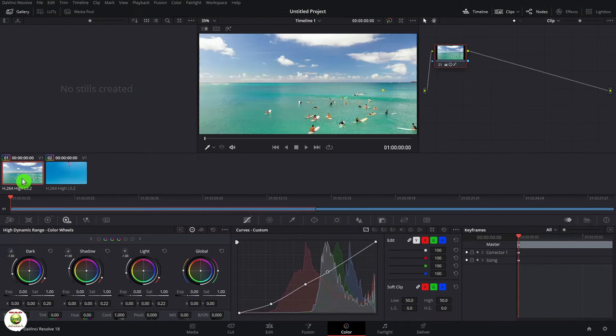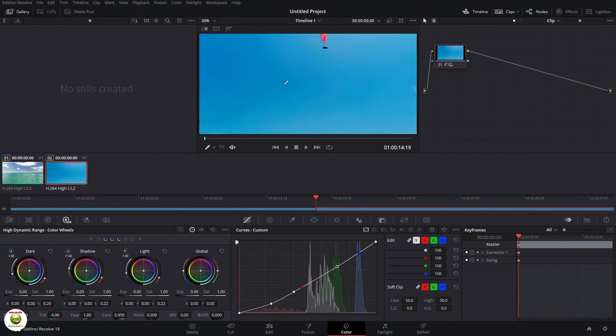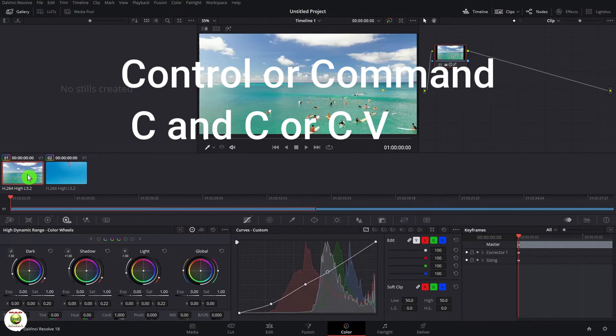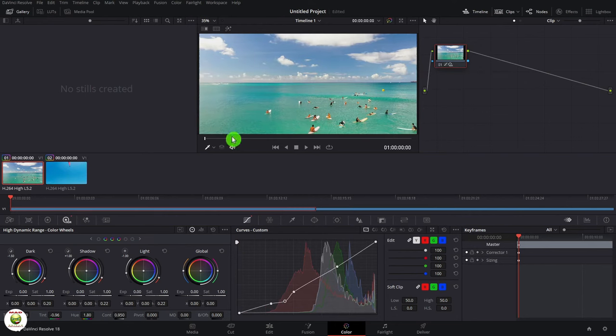Go back over here. So what I can do now is, like I said, I can take all these changes I just did to this. And if I want to copy these attributes, which are right here, and color match that to this other. There's two ways you can do it, but the easiest way is to just click on the node. Hit Control or Command C as in copy, and just copy and paste it. Then go down to here to this video, hit Control or Command V as in victory, and paste it. So let's see what that looks like.